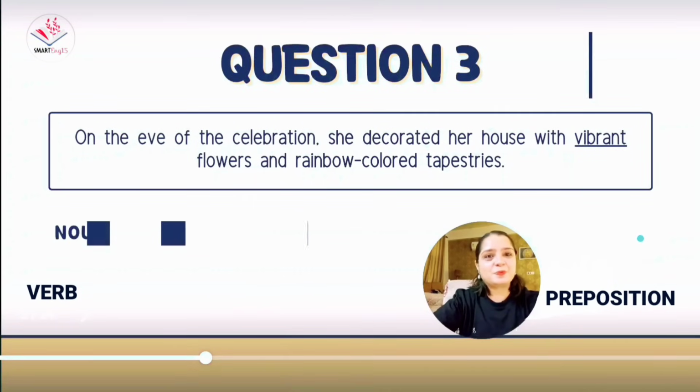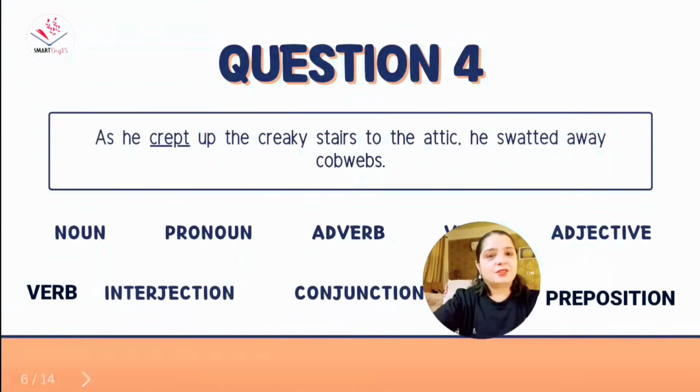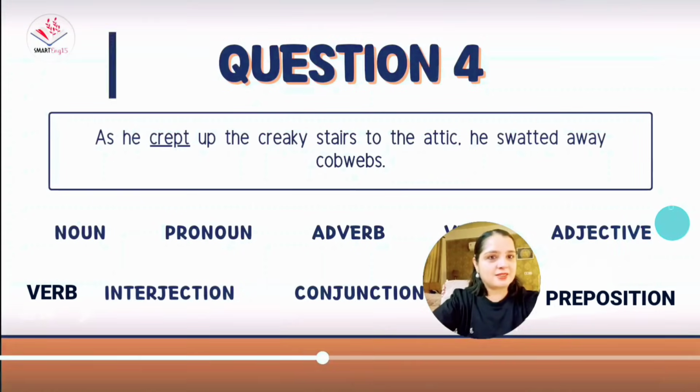Next sentence. So you have to guess the parts of speech for vibrant. I think it's describing the flowers. Yes, you guessed it correct. It is an adjective. Crept. So let me help you here. Crept means to move slowly. Any guesses? Yes, you guessed it right. It is a verb.